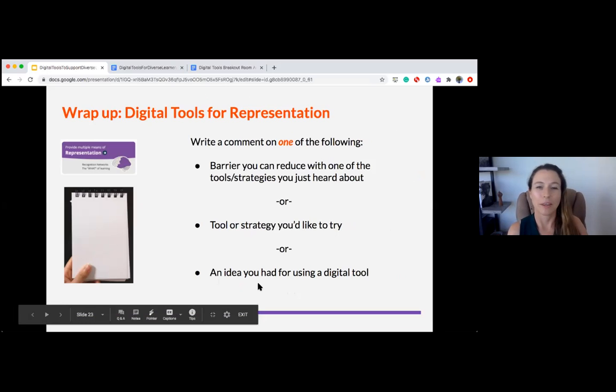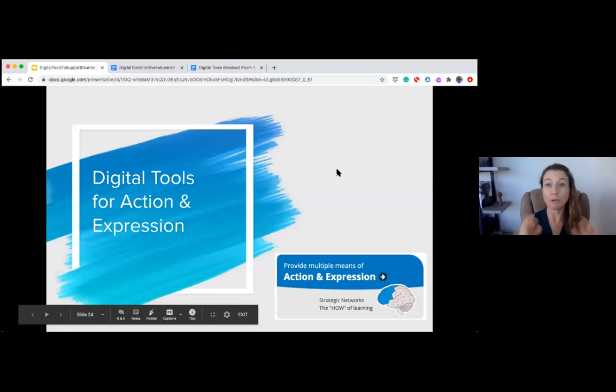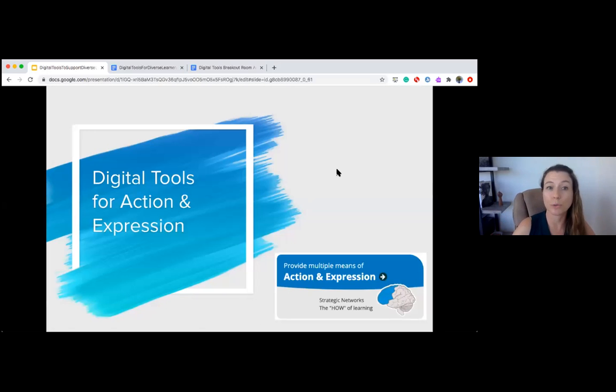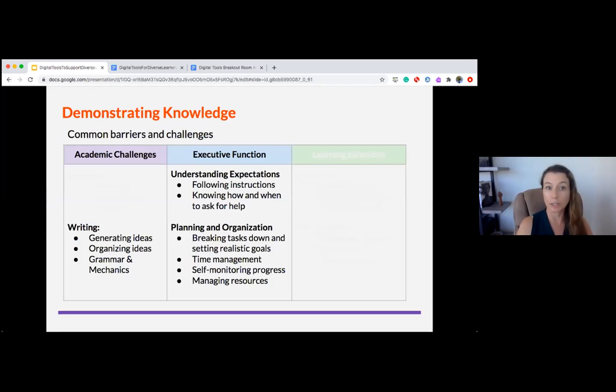Okay, great. I want to move on now and look at some digital tools for providing multiple means of action and expression. So now we're shifting from digital tools for when we're providing the content to looking at what our students are doing with it. So some of the challenges here could be writing, again, understanding expectations of the assignment, and then more of these soft skills like planning and organization. So breaking down tasks, time management. So these are all challenges in this area as well.